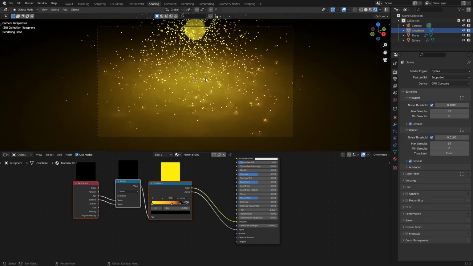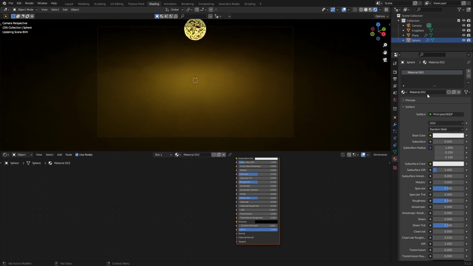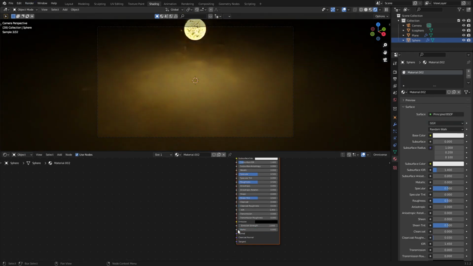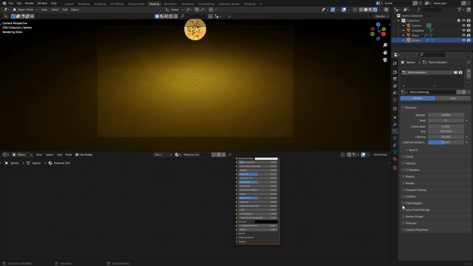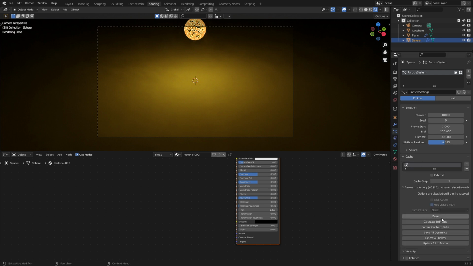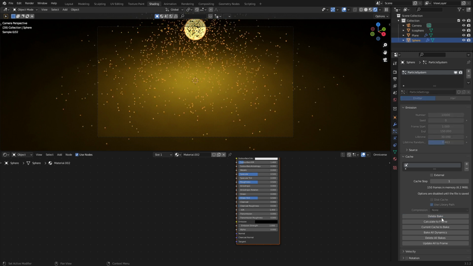So without doing anything else, I'm just going to quickly render this out. What I am going to do with that sphere is I'm just going to make it transparent. Let's just bring it all the way down. And with the particle system, let's quickly bake it out. So we'll come over into cache in the particle settings and bake.